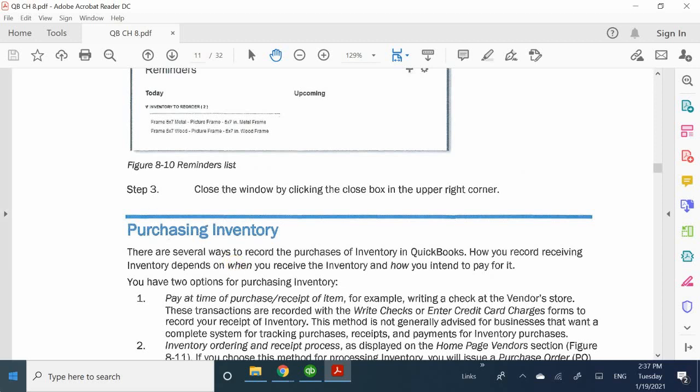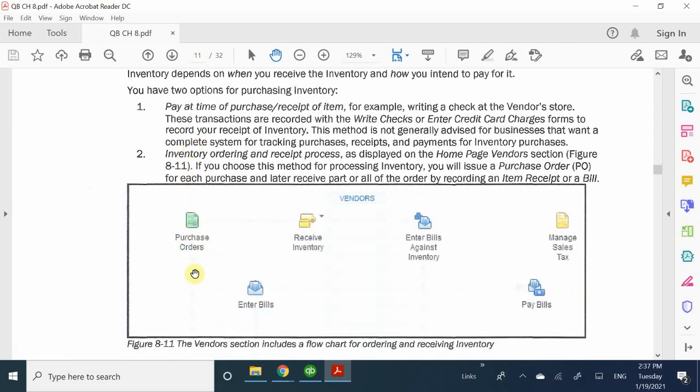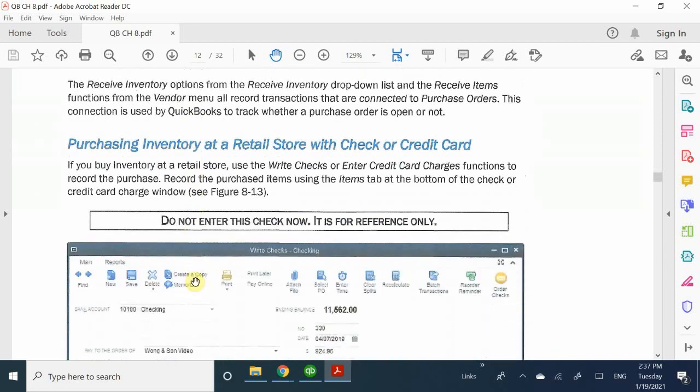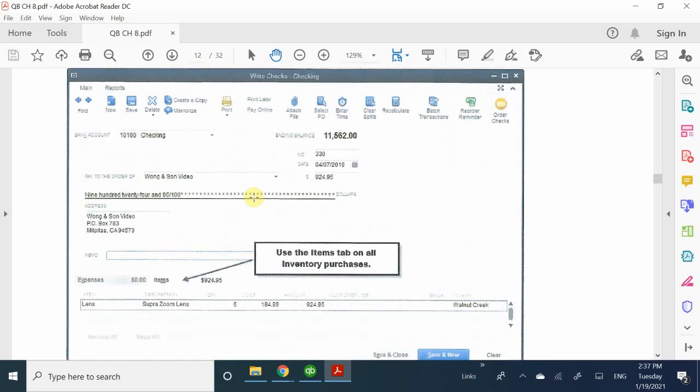So again, here, we're going to talk about how to utilize the purchasing inventory. So we talked about the 2 ways that we can enter in the inventory, right? One of them is to straight away enter it in as if you're writing a check to a specific person for a specific item, okay? So we looked at writing checks before, but the only difference is that we are going to be writing it out for a specific item, okay?